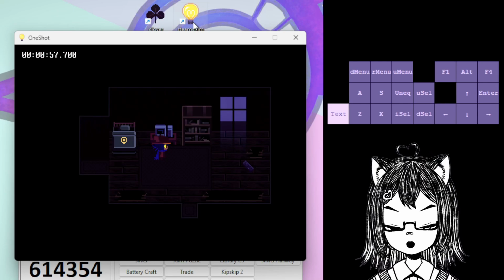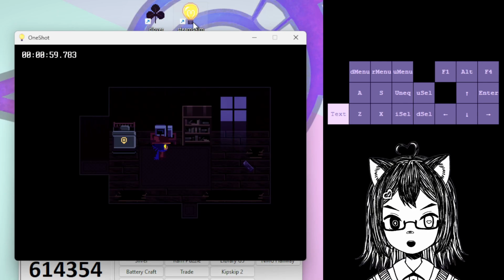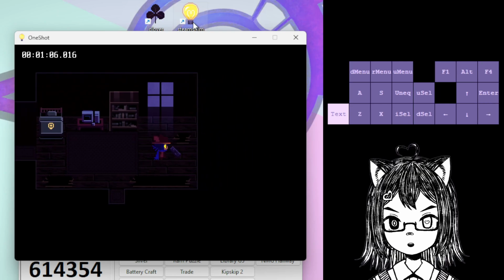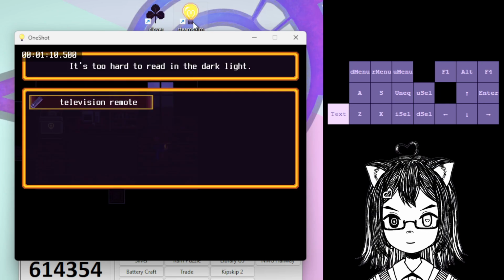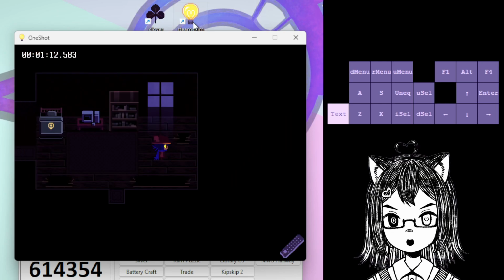So for some more examples, you can use it twice at the very start of the game here, to pick up the remote and open the inventory, and then equip the remote and close the inventory.